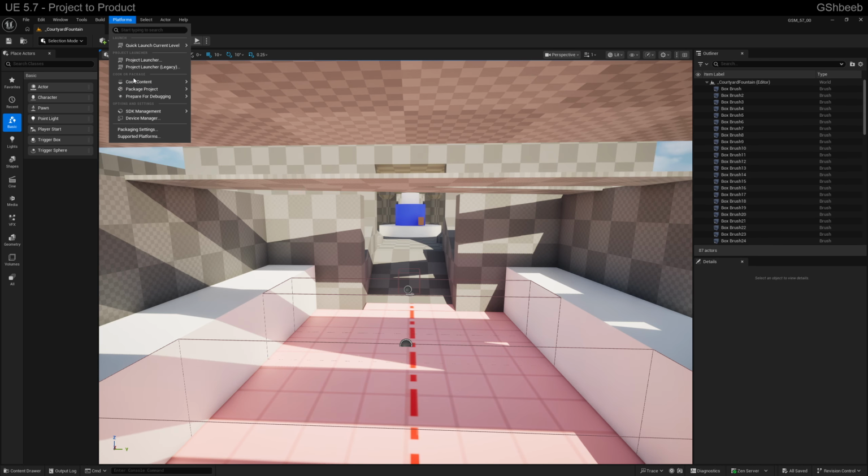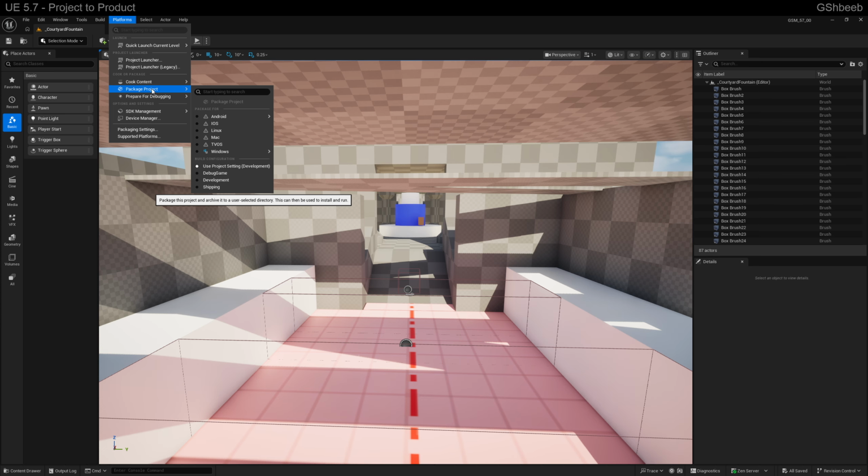So having that built, we go over to the platform section. There's a few options here for cooking content, for going to the project launcher to establish a kind of local replication of your project. But we want to go down to package project. Make sure you select the platform target. Choose the type of build that you want.